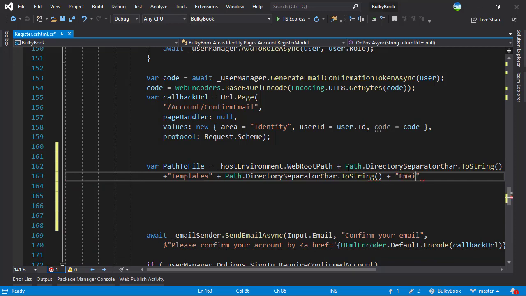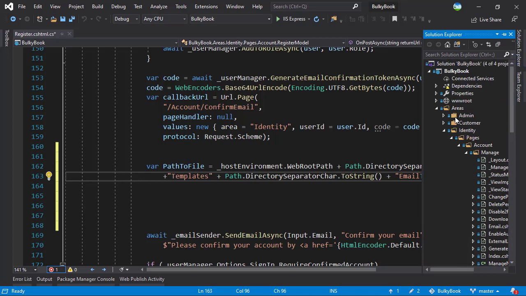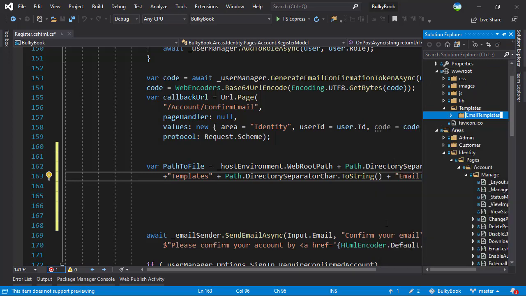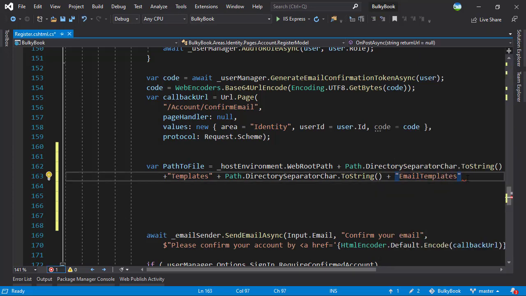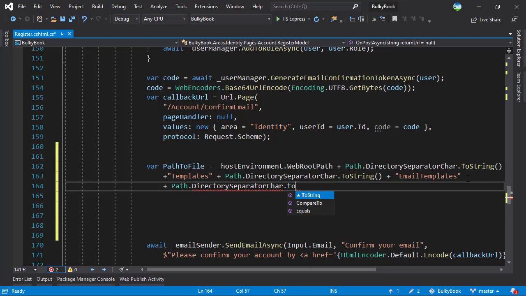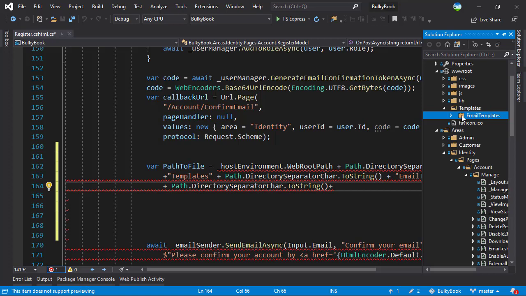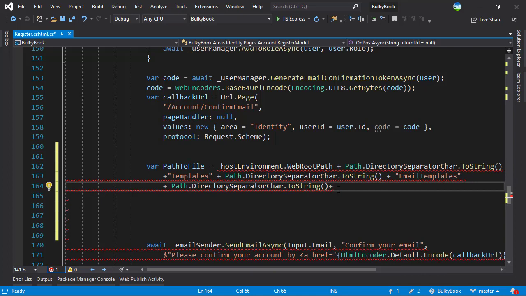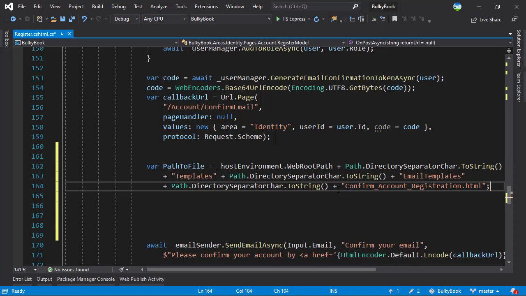Along with that, we will add the name Templates here, plus we need the character again. The next folder is EmailTemplates. We'll make sure this is correct. We'll just go up. We have Templates, and let me just rename here and copy that name. We'll paste it here. That looks good. Plus we will again have Path.DirectorySeparatorChar.ToString. And what is the template name? We'll go back and copy the template name, rename, copy, and paste it right here. At the end, we will add .html. So in the path, we will have the path to our template.